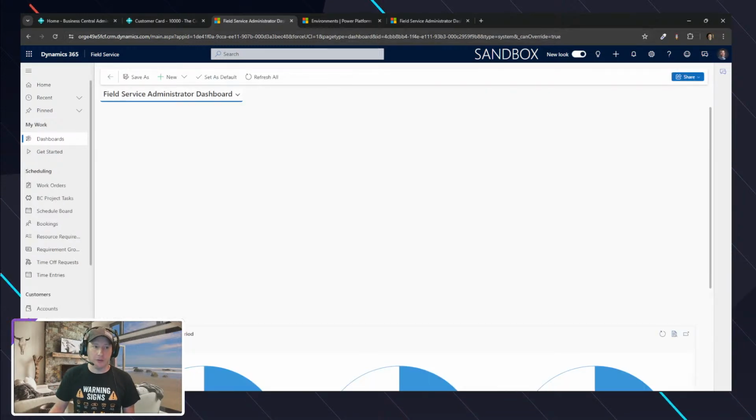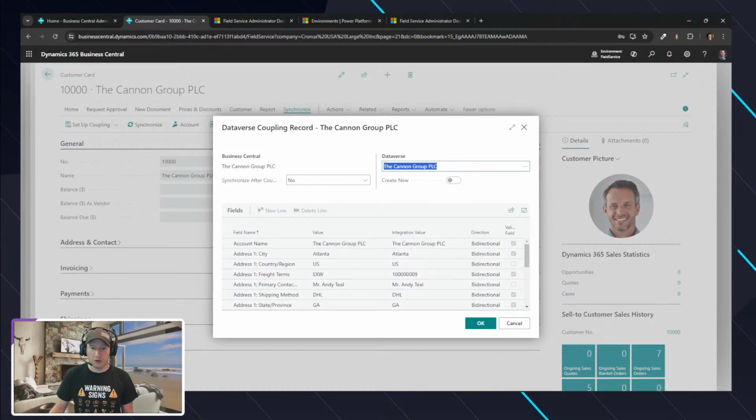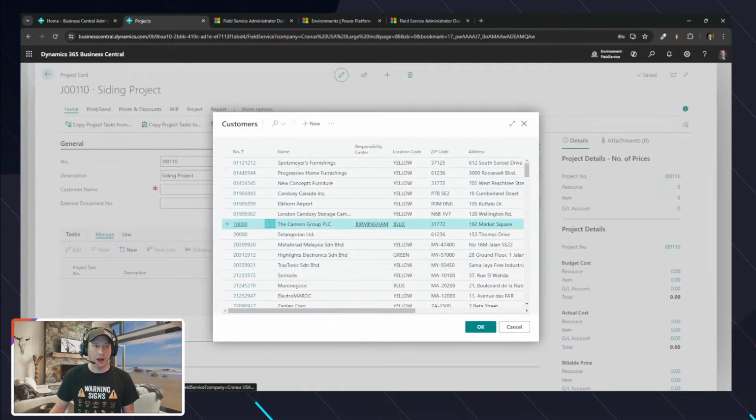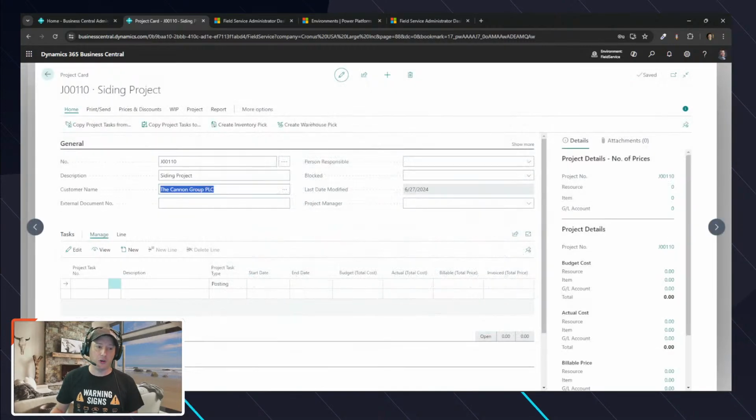Now beyond that, what you're going to do is continue, obviously here inside of Business Central, if we go back and go to that project, let's use the Canon group as part of this and click on OK for it.